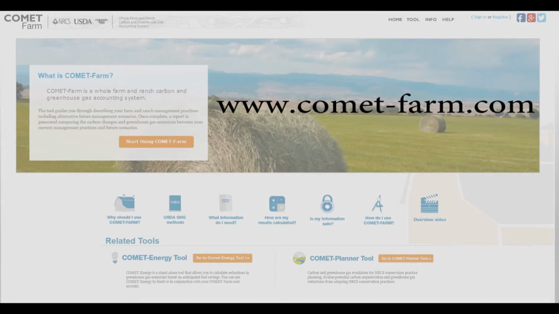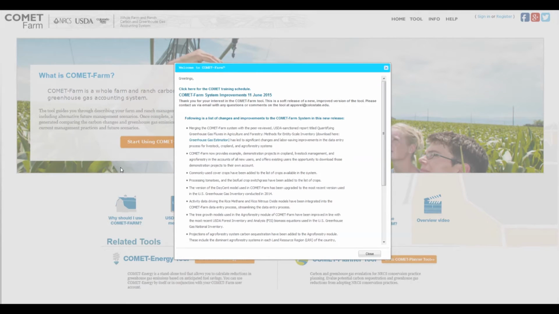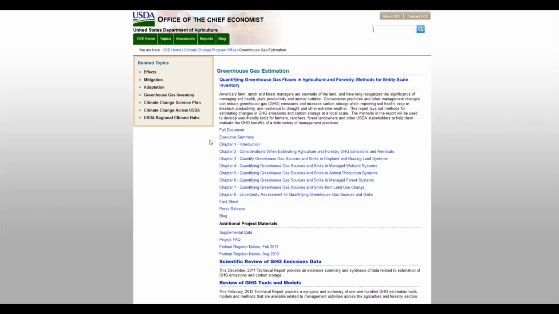So to begin, you go to www.comet-farm.com. When you first enter the COMET-Farm homepage, you'll be welcomed by this greeting screen. At the top of the screen, we have a direct link to our training schedule. We also have a link to the USDA methods document located under greenhouse gas estimations. Clicking on that will take you directly to the electronic copy of the USDA methods document.